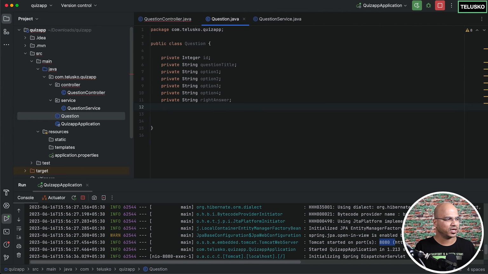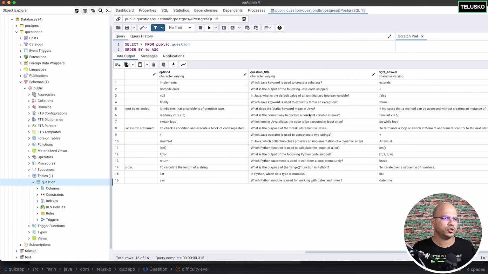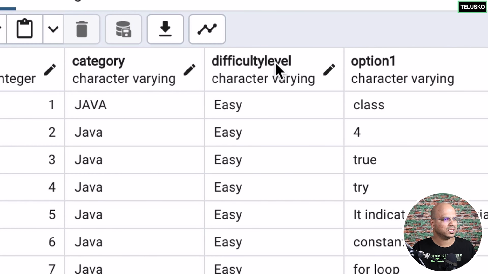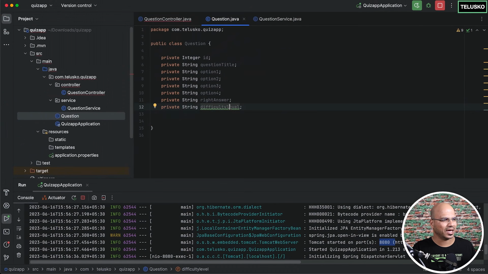So for that also I can use a string. Of course, you can also do that with the help of numbers. But since in the database we have already created a column which is difficulty level, of type string, we'll go with that. So difficulty level. I should be using a capital L, but if you see the database, the difficulty level is still the same. There is no underscore here. So we cannot put a capital L.